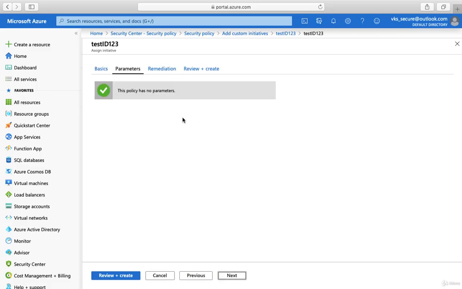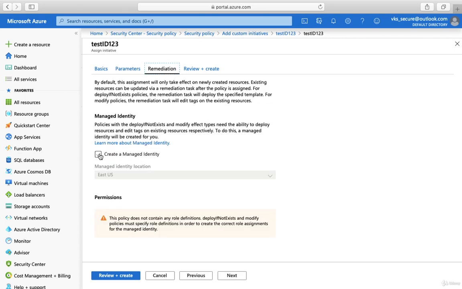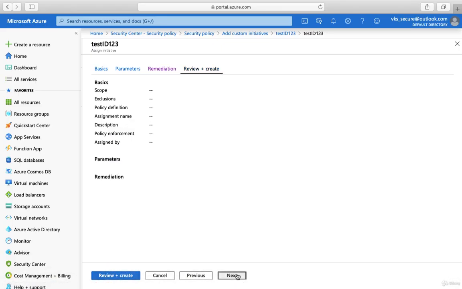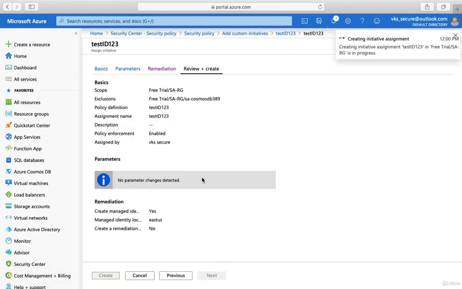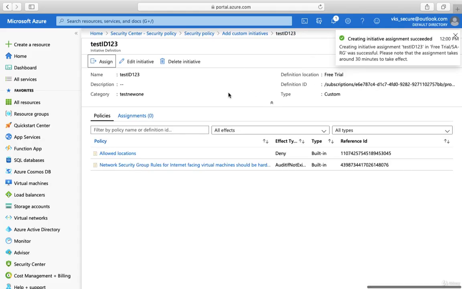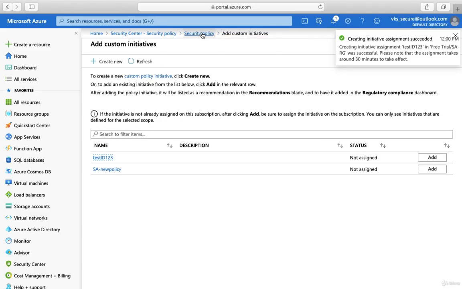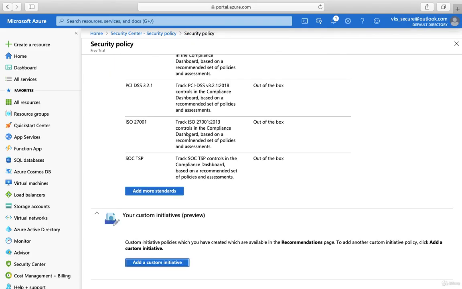So if you click on next, you can also do the remediation by creating a managed entity so that it can do the remediation as well. And then we'll click on next, and this policy initiative we created, test ID 123, we applied it to our RG resource group. So you can see this has succeeded. This is how you can create different policies and apply them to the resource groups and different subscriptions.